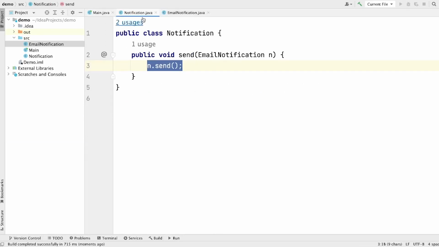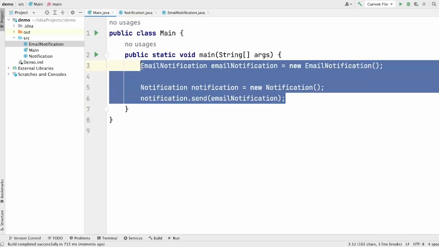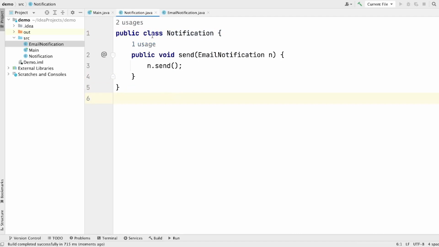All of these classes are just an example to make you understand the concept of interface. If you look at this piece of code over here and over here, you will see that there are two major issues with this code. The number one problem is that this class is strongly coupled with the EmailNotification class. Now think about a situation where tomorrow I want to send a push notification or SMS notification.